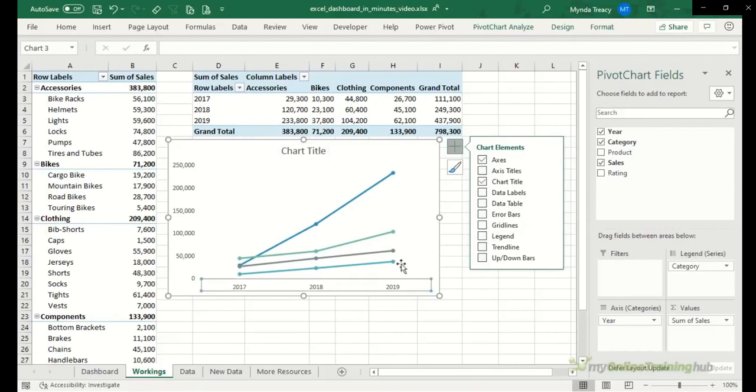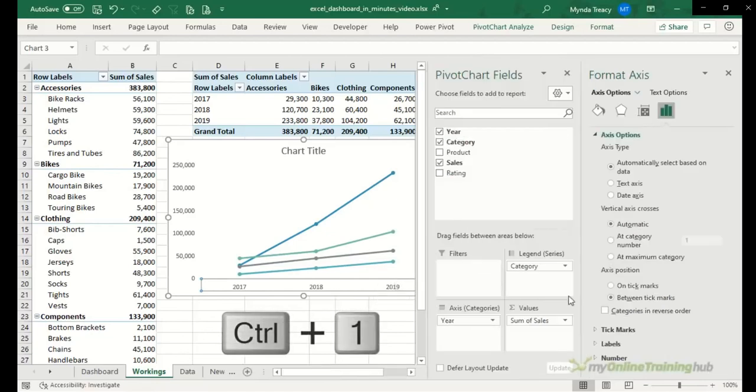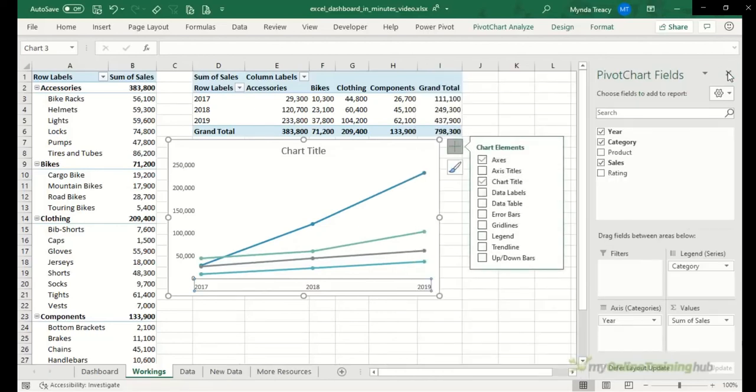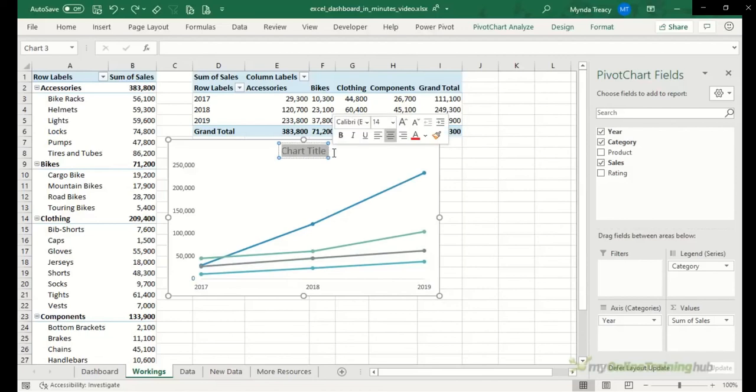I want to make these lines span the width of the chart, so with the axis selected, Control 1, and here I want the axis position on tick marks, and you can see now that the lines go right to the end of the horizontal axis. Let's give this chart a better title. It represents sales, so let's name it accordingly.